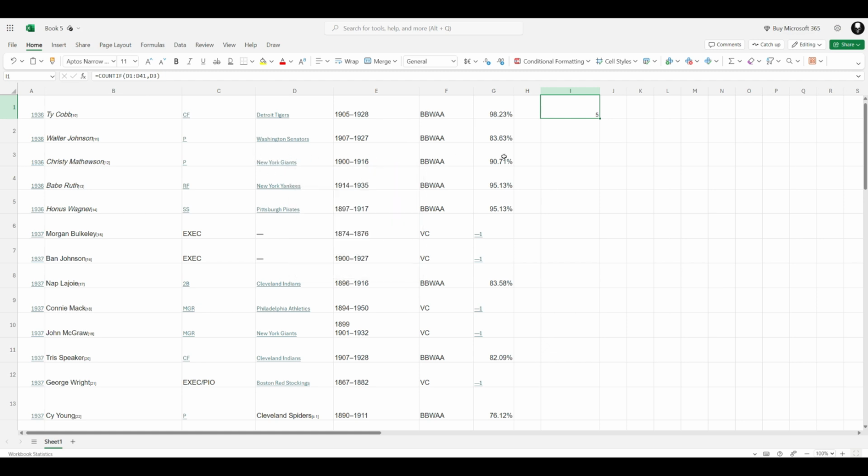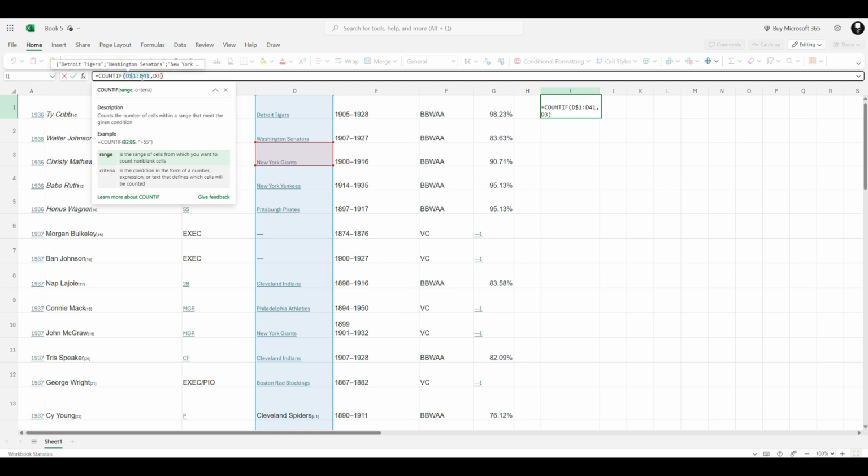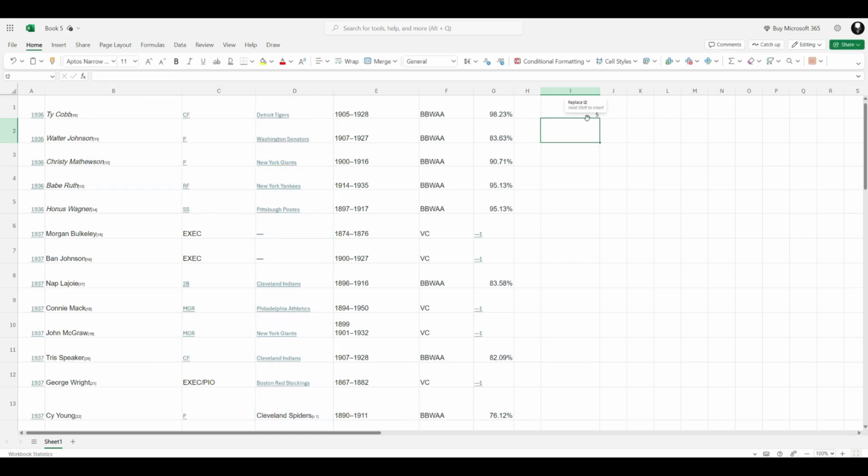Now, before copying the formula to the other cells, we need to lock the range so that Excel doesn't change it when we copy the formula down. You can do this by adding dollar signs before the row numbers in the range. For example, change the range D1 to D$1 and D$41. After doing that, you can drag the formula down to the other cells, and Excel will correctly count the occurrences for each team without shifting the range.